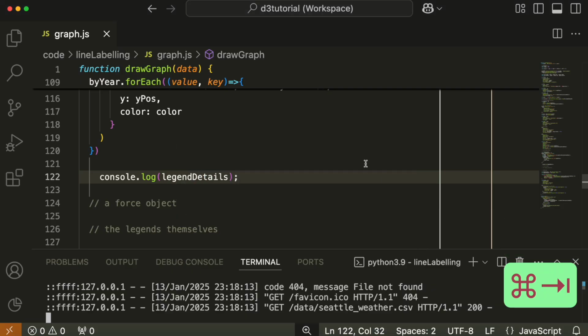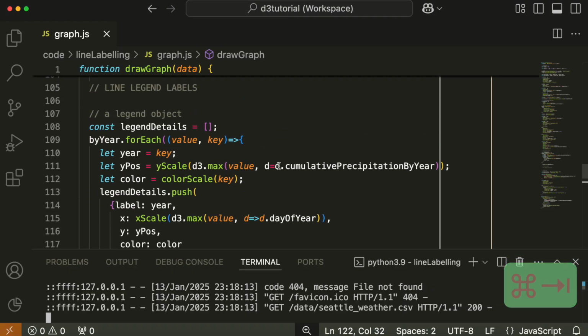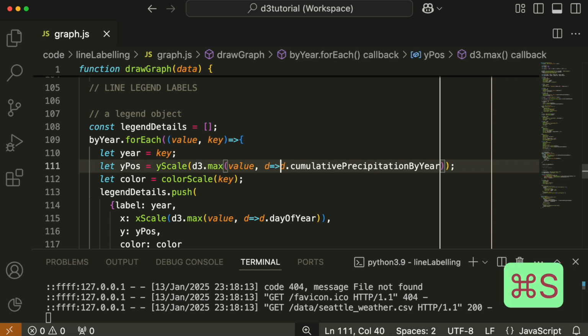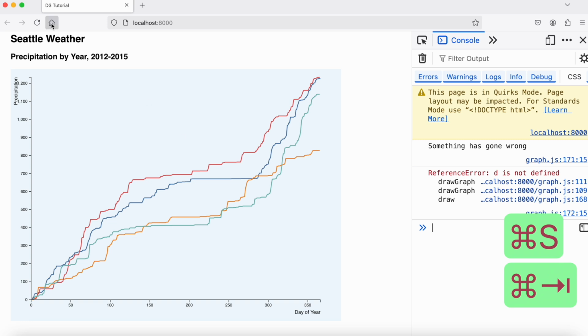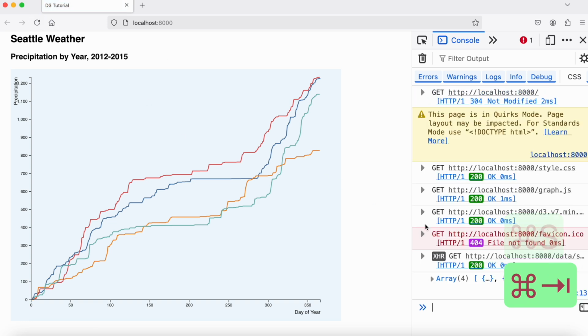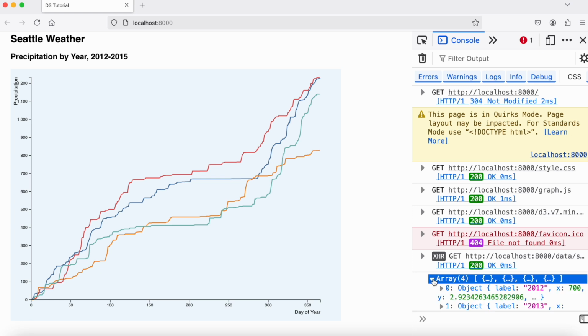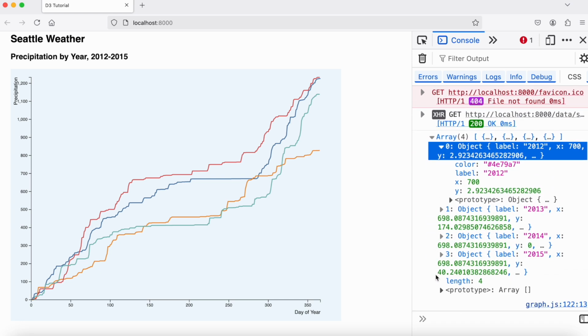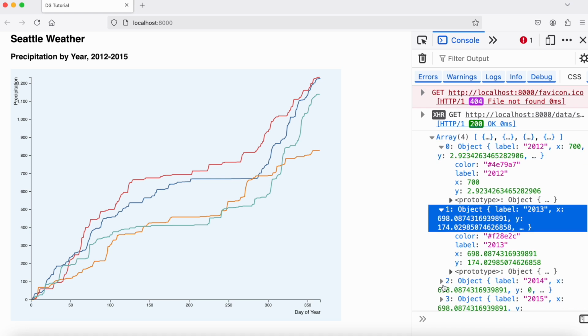And d is not defined because I left the head off the arrow. That really is the most common typo that I make in JavaScript, leaving the head off the arrow. I don't know why I do it. Just stupid, I suppose. Anyway, our legend details array is coming out just as we want it, with the values all there.